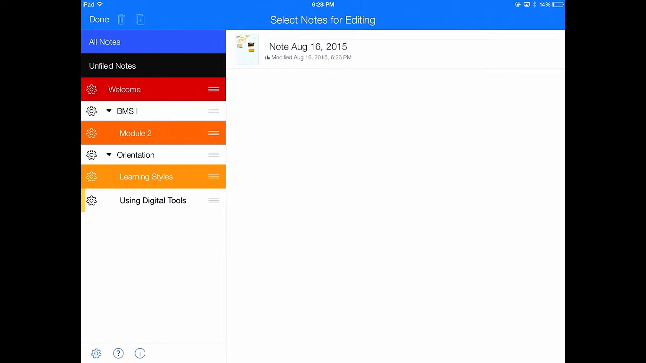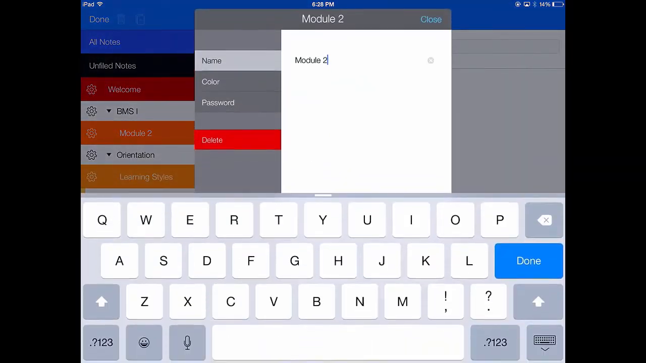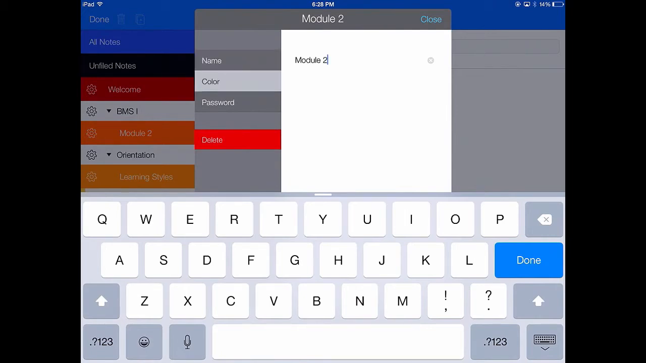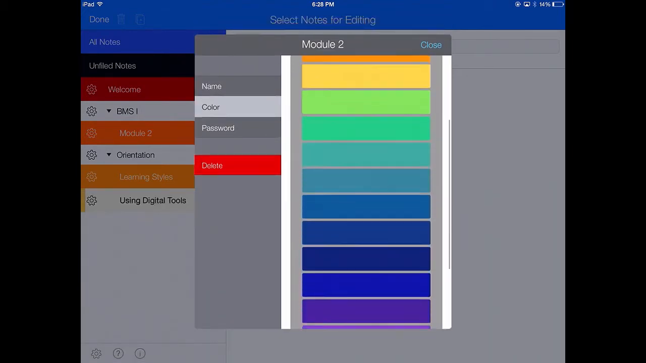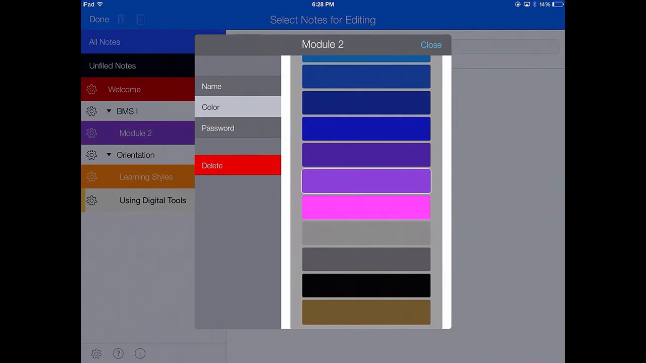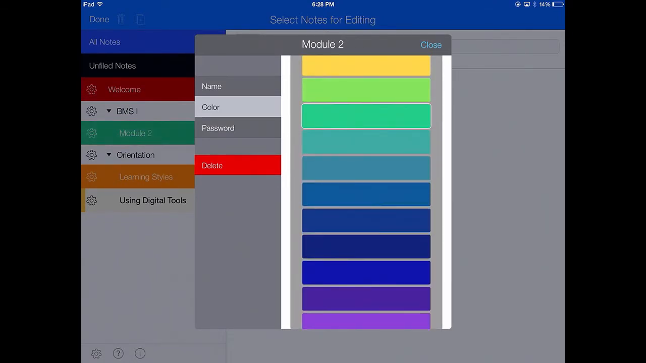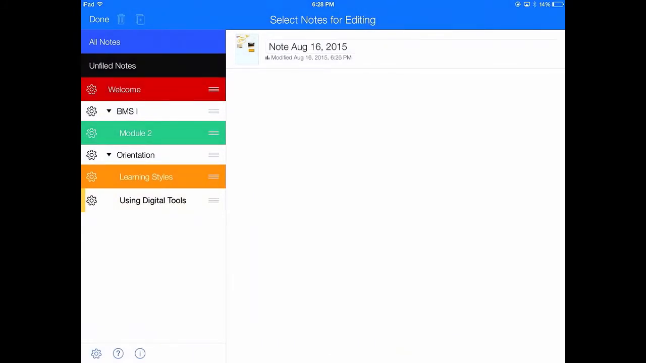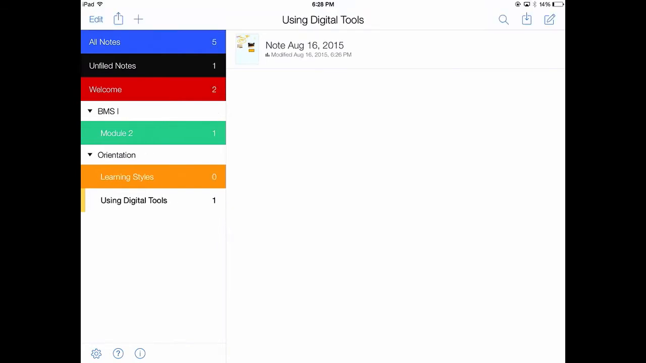Another thing I want you to pay attention to is if I tap my settings, you'll notice one of the options is color. So I can change the color of my dividers to whatever color I like. When I'm done and I've completed all of my settings, I can select Done, and there we have it.